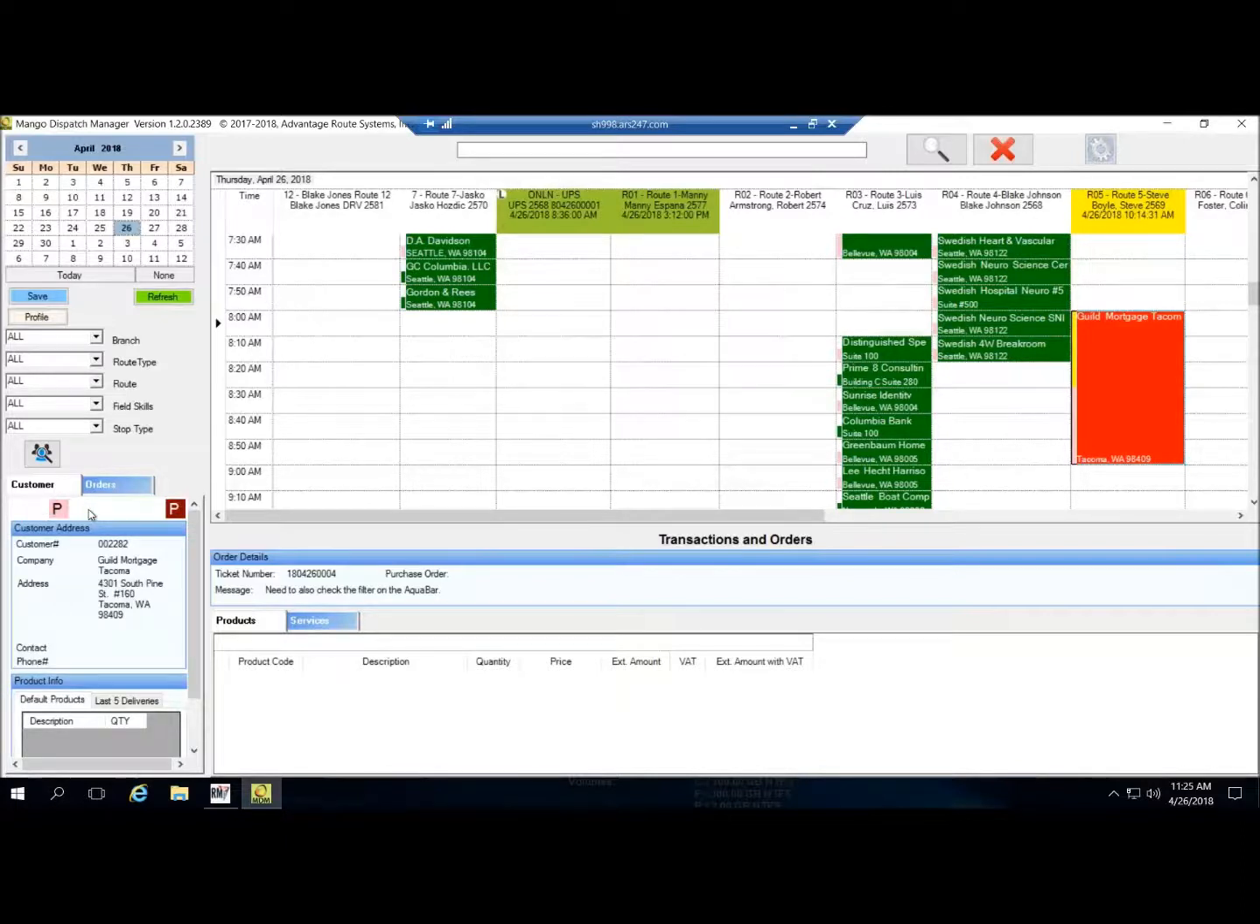You also notice down here that there's a pink bar. Well, that means that this customer is past due. That's what this pink P means over here on the left-hand side. On the right side, you'll see the P, meaning that there is a pending order for that particular account.